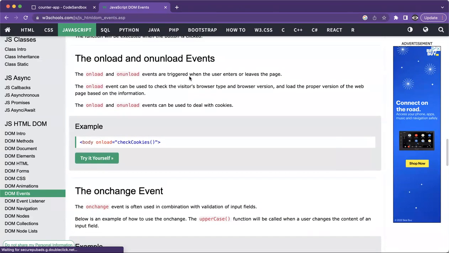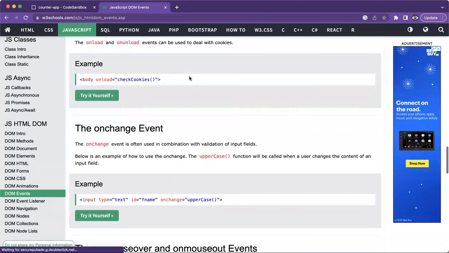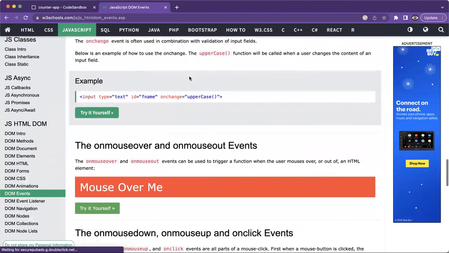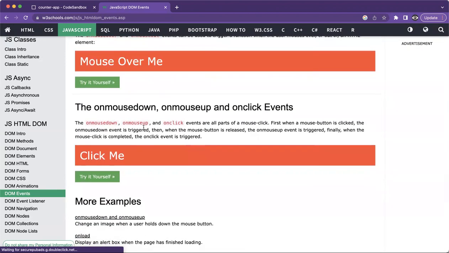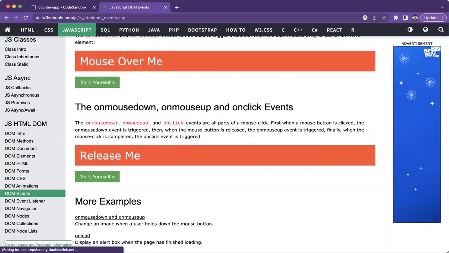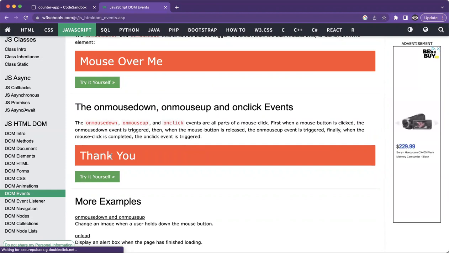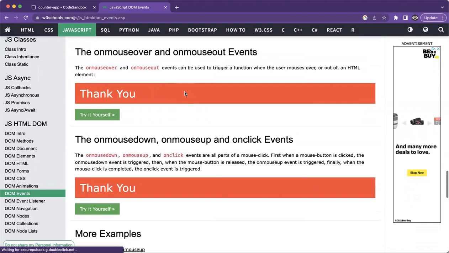onLoad is when the page is loading, you can do something, but here we're not loading the page, right? Mouse over, right? There's a mouse over event and mouse out event, right? If I hold this, I'm actually clicking and holding it. This one is like mouse overing, I can hover over it and then it changes. And when I come out, it changes, right? While I'm inside the box, it says thank you. And as soon as I come out, it says mouse over me. So this is called mouse over and mouse out.